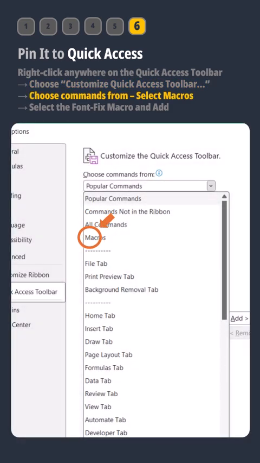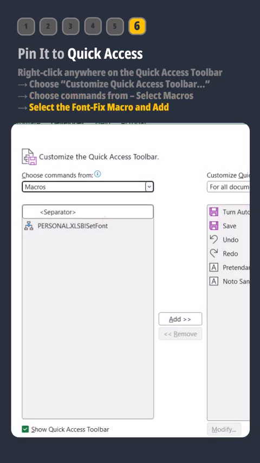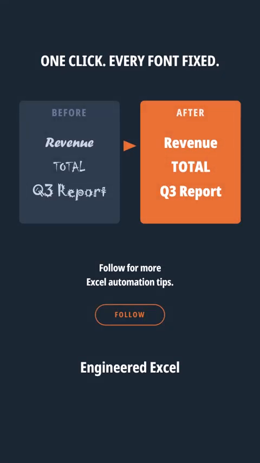In the Choose Commands from drop-down, select Macros. Find your font fix macro, click Add, then OK. Now it's pinned right at the top, ready anytime you need it. Now, any messy sheet is one click away from fixed.